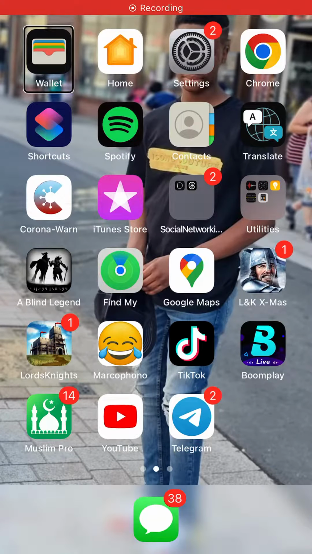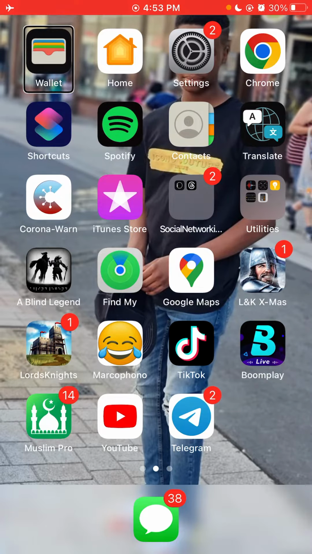If you download your app from the App Store, but you come to know that these apps are not shown on your home screen, it might be because these apps are in your app library.